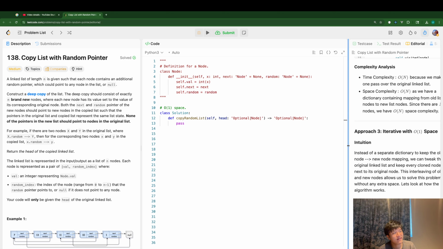In terms of readability, the O of n space approach is better, probably I can say that. Because in this O of 1 space approach, I will be mutating the original linked list and doing some operations to get the copied linked list. Then I will modify the linked list back to the original state before returning. That kind of process is quite unreadable in actual development.